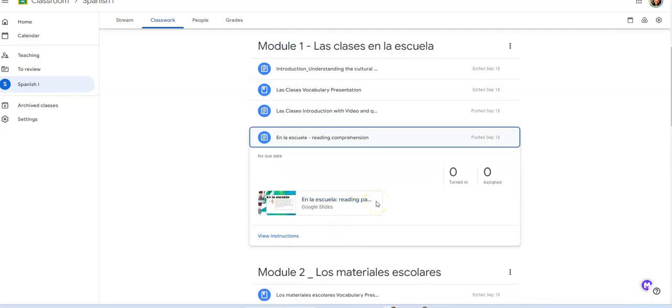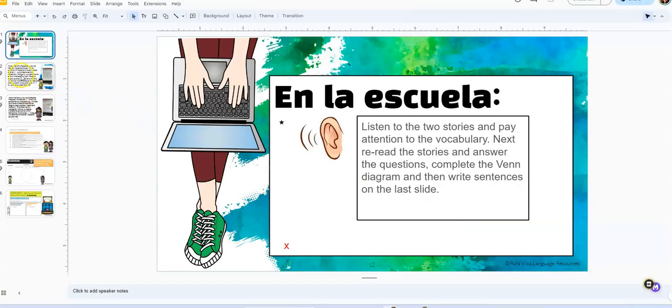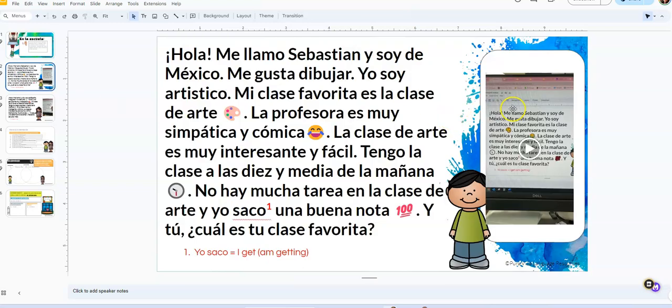And finally, in Module 1, the students will have a reading comprehension assignment. The readings I've pre-recorded for them in the event that they need to re-listen to them to finish answering questions that come later. But I will be presenting this in person. I'm going to read it to them, and I'm going to act it out. And it helps differentiate for some of the students who are having a difficult time understanding Spanish.